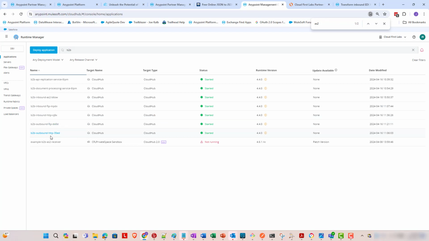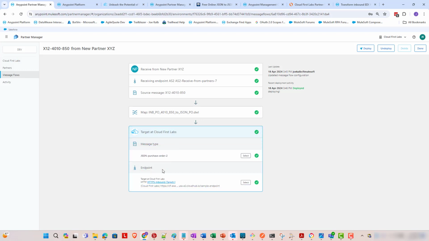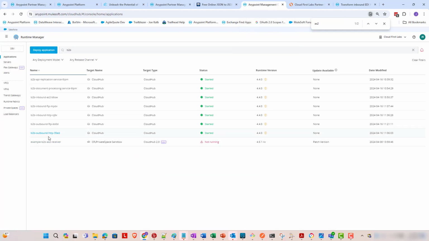And then we've got outbound FTP and outbound HTTP because we've set up for previous customers or trading partners, we've set up outbound FTP destinations and an outbound HTTP destination. This is what gets used if we look back here. This target, what delivers the message from this message flow to the process API is going to be this outbound HTTP application. So this is the one, the AS2 one is the one that was just deployed.